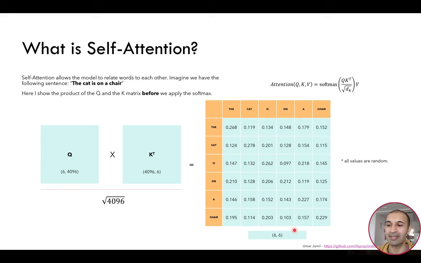This will produce a matrix that is 6 by 6, because the inner two dimensions cancel out, and the outer dimensions indicate the dimension of the output matrix here. Now, what are the values in this matrix representing? The first value here indicates the dot product of the first row of the query with the first column of the keys. So basically the dot product of the embedding of the first token with itself.